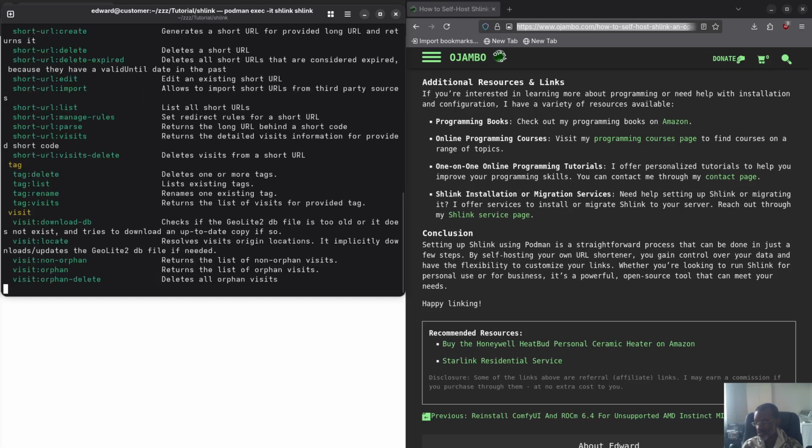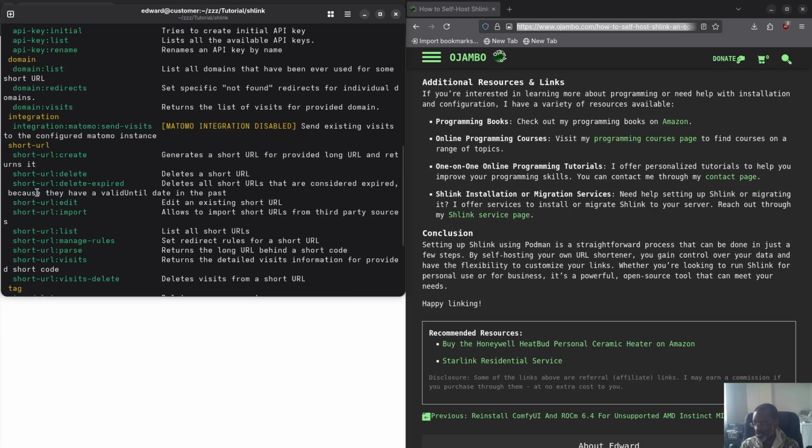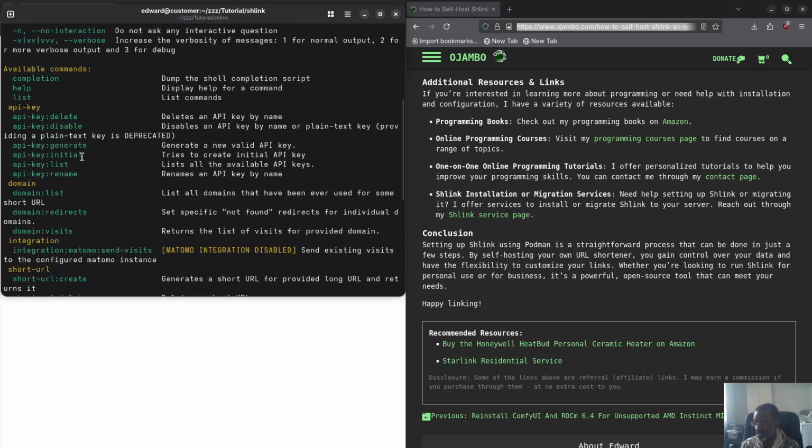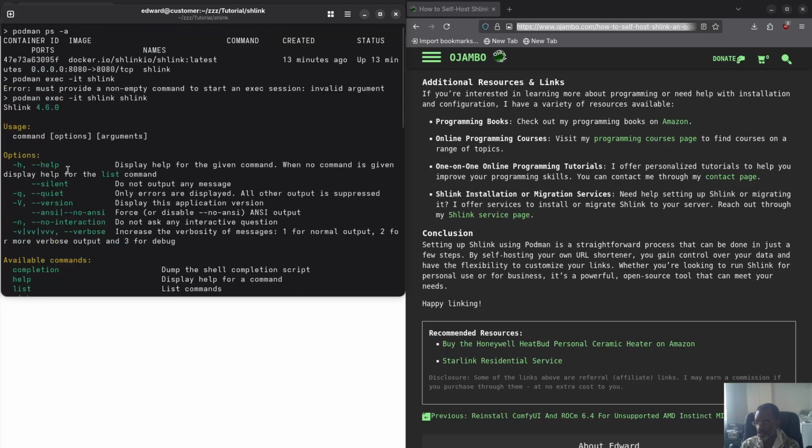And then the Shlink command, and I just pressed it, and you see these are all the options. For example, you can download the database, which checks if it is too old or does not exist. Obviously, I don't have the database there. You can create another URL. You can see the statistics, the domain, list how many have ever been used, redirects, the list, and rename. You can rename the API key. It tries to create an initial API key. Generate, disable, delete, list. You can see all these commands here as well, right? So you can see all of them there. All right.